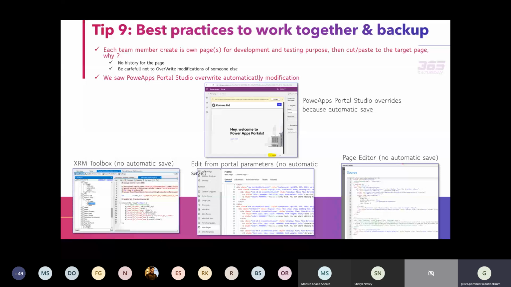So if you are both working on the same page, then you have to talk with the other developer just to be sure that you do not override the modification. But if you use the Power Apps Portal Studio, then as the save is automatic, it can be very dangerous, because you can very fast override the modification of someone else. You are on the page, there is an automatic save, and the modification of the other one is lost because it's on the same page, but the Power Apps Portal Studio overrides it because of this automatic save.